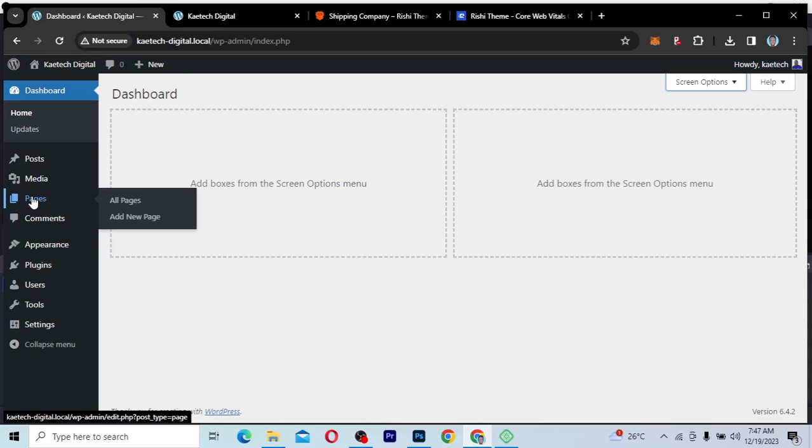If you want to create a home page, all you need to do is hover over here and click on add new page, and then it will give you a page for you to create the home page. We'll see all those things over there. And then these are comments.